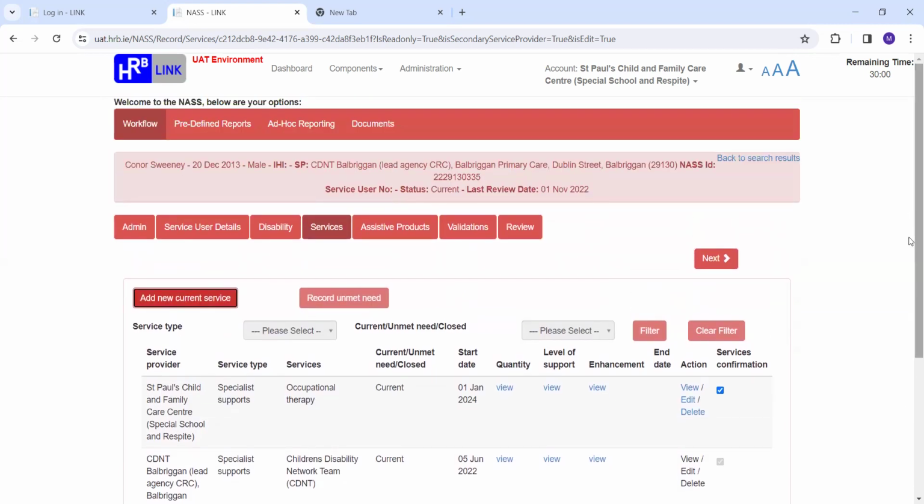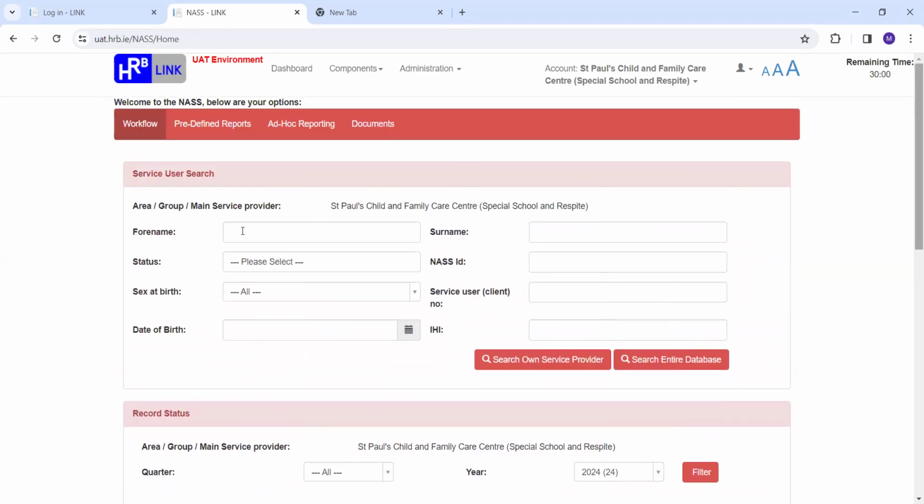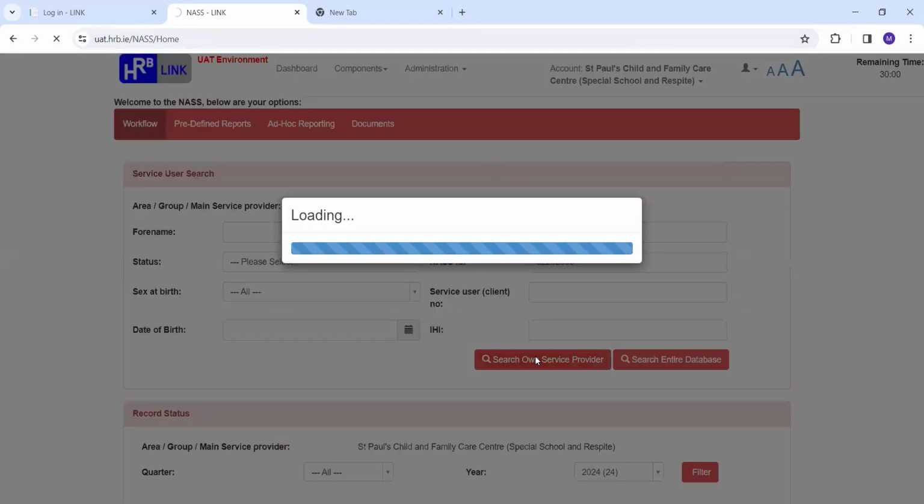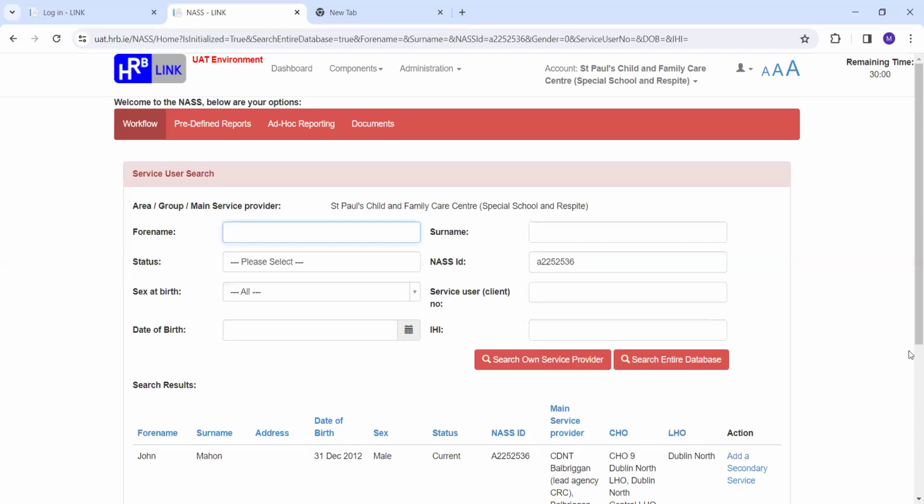Now we look at adding a service to a record where you have not been involved with that person's care before. So again, go to Workflow to search for the record. You can either search by name or by NAS ID. This time, I will use NAS ID. Because you've not been involved with this person's care before, if you click on Search by Own Service Provider, the record will not be returned. So in this case, you search the entire database.